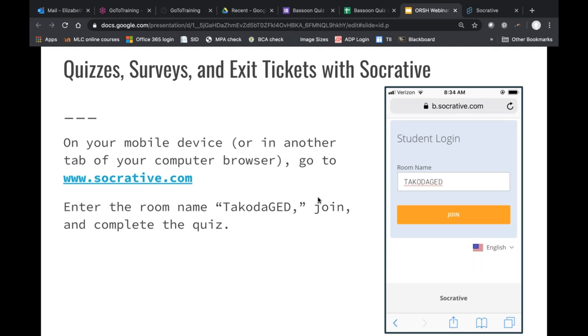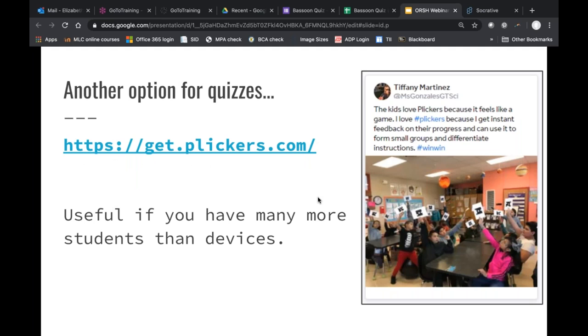But, you know, it's flexible. It works on a variety of devices, both Socrative and Google Forms. You might be in an instance where you don't really have access to hardly any student devices, in which case Plickers is a nice alternative. The only person who has to have a device to use this is the teacher.